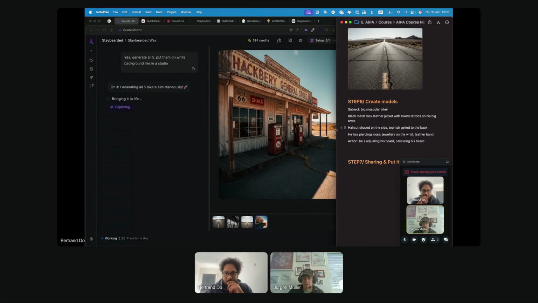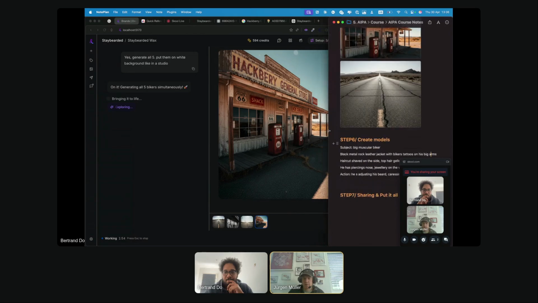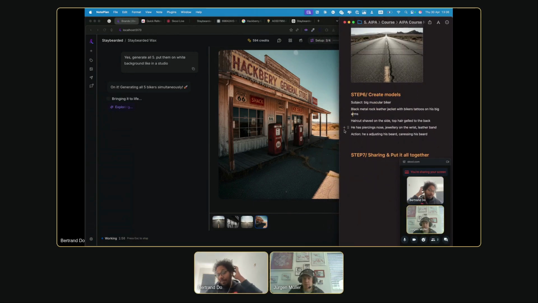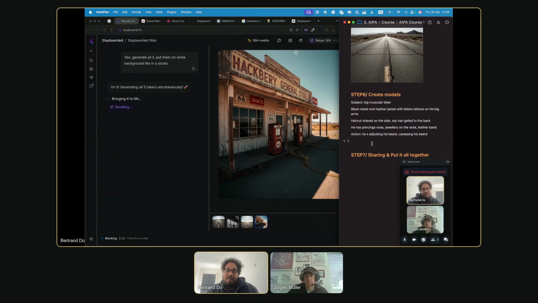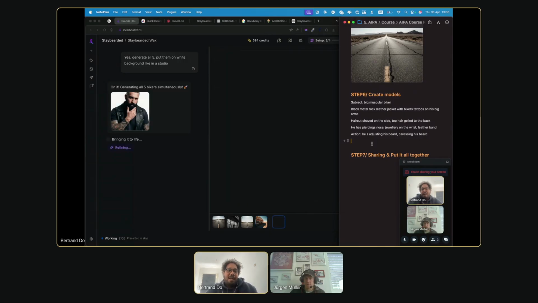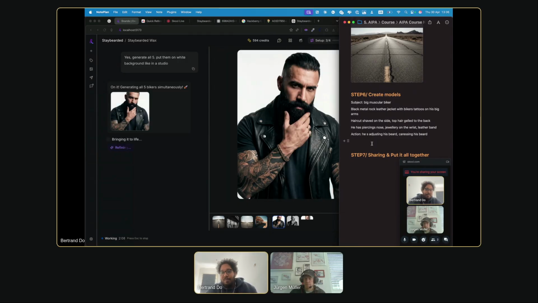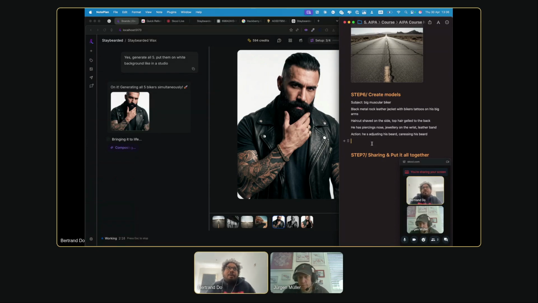But this time, the model should be the biker with the bike, or not? Yeah, probably. I didn't think of that. You're probably right. You could break it down as much as you can, it's always better. So normally, I would create the bike separately.